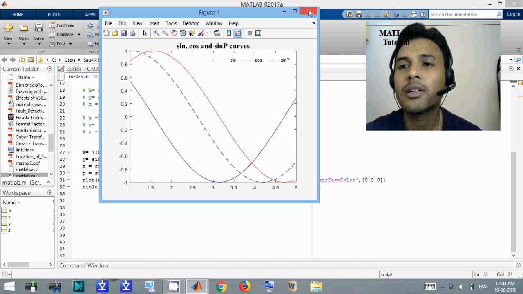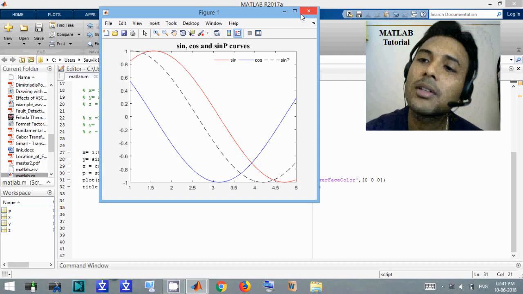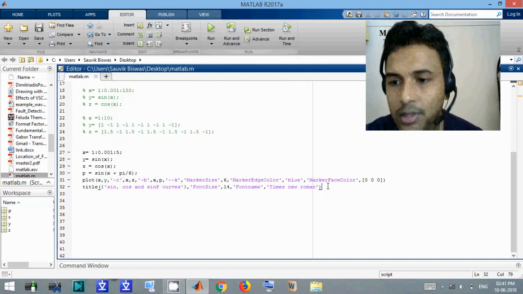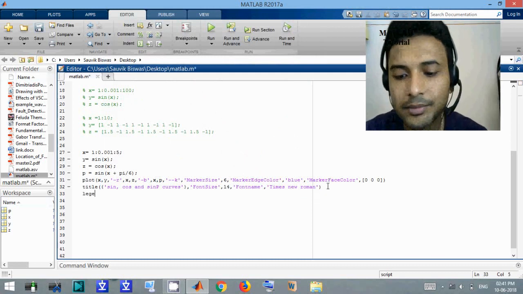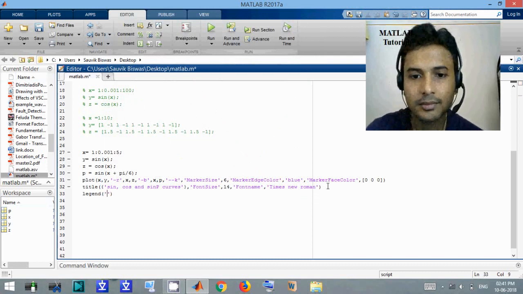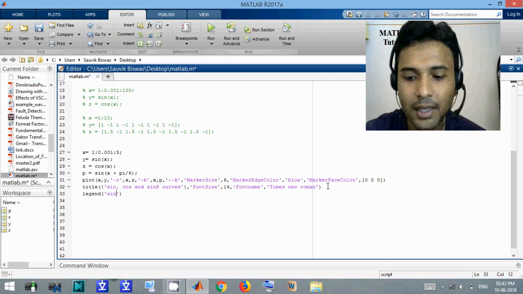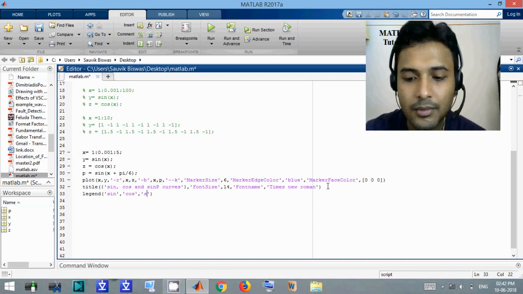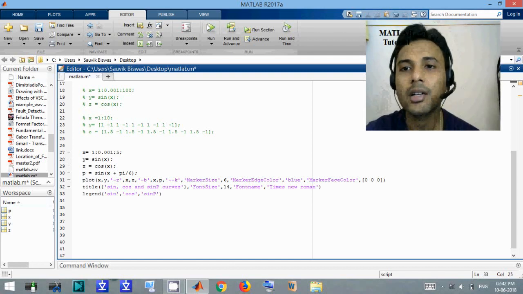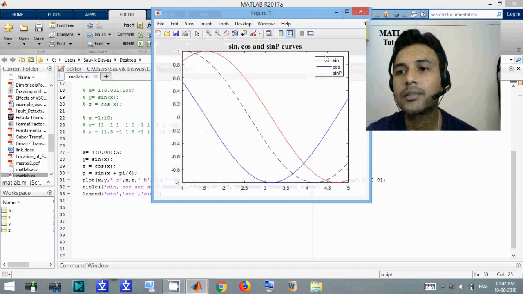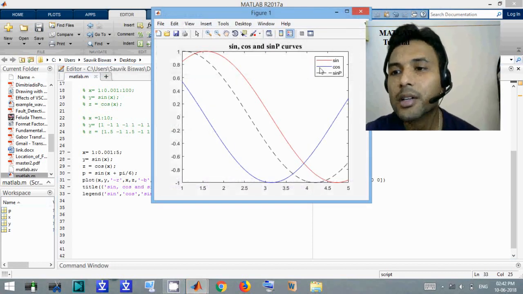Now we learn how to do it using code. We need to write legend, sine, comma, cos, comma, sine p. Now we'll run. It is coming, right?